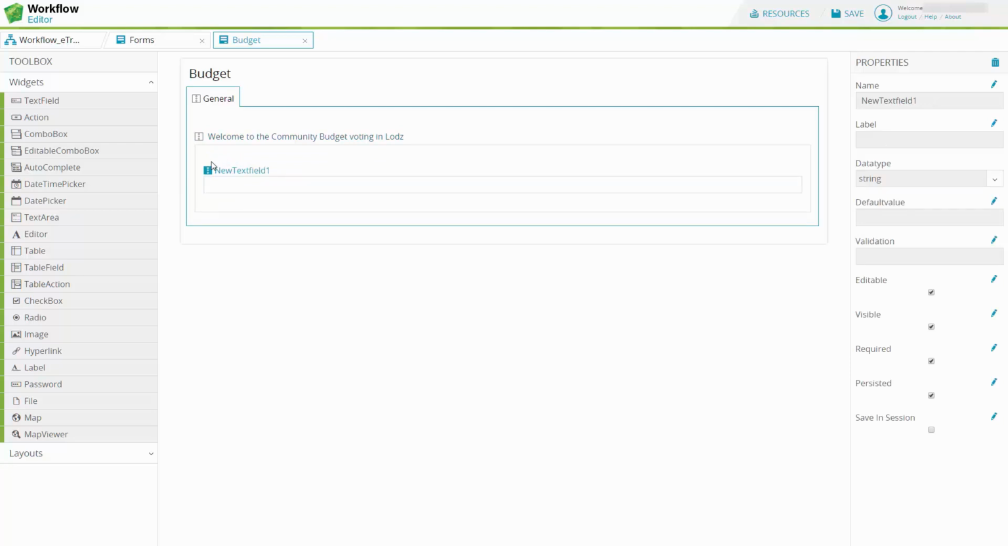Now change the name and the label properties. Change the name to ID and the label to ID. Because the text field will be the ID field, you also need to set the data type. Change the data type to guide string.